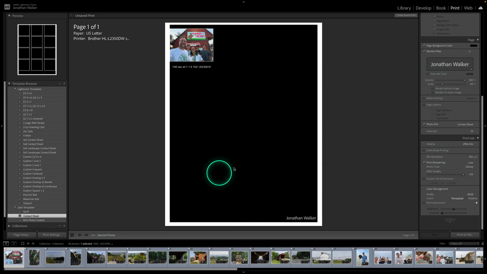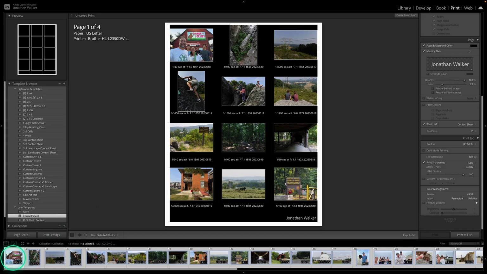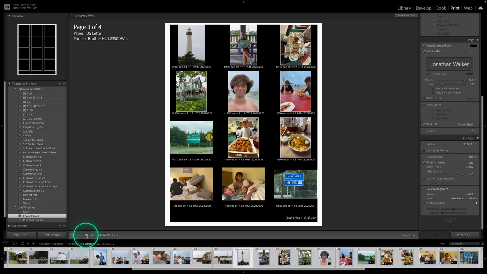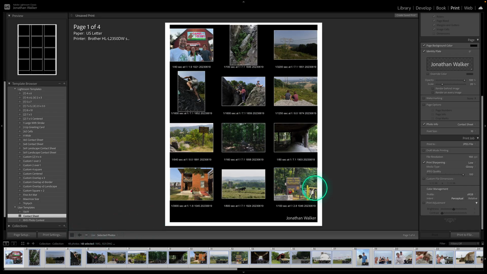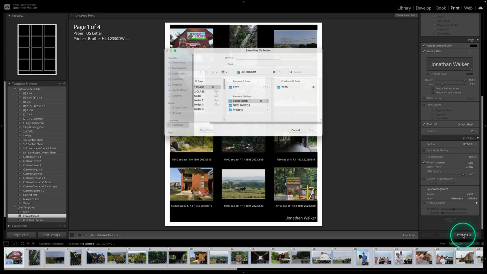To get all your photos to show up in the contact sheet, click on your first one and press Command A. That will select all of them. You can click the arrow right here to navigate through each of the pages so you see what we've got there. And then when you're ready to export it so that you can save it to Canvas or however you're going to turn it in, click on Print File.